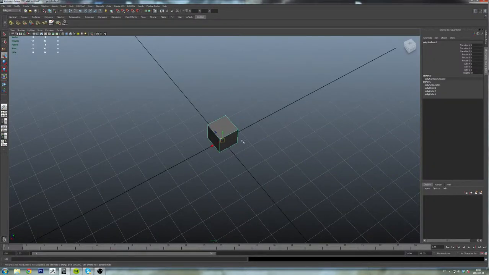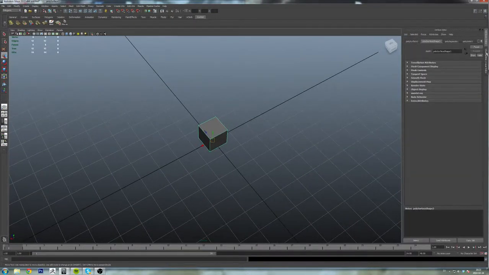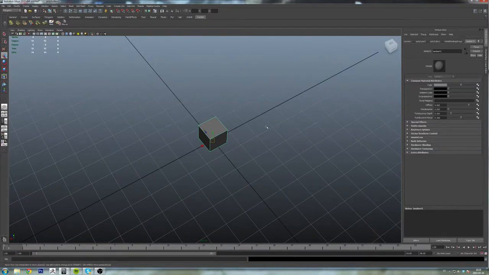Next up, you need to have a texture assigned to your model. In Maya, you can do this by going into the material of the model. You can assign the materials.